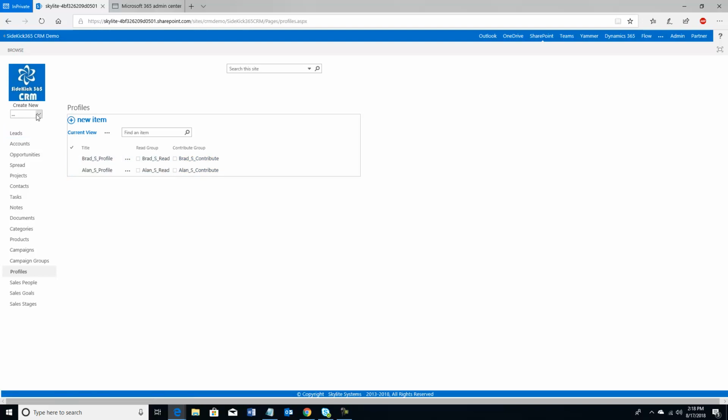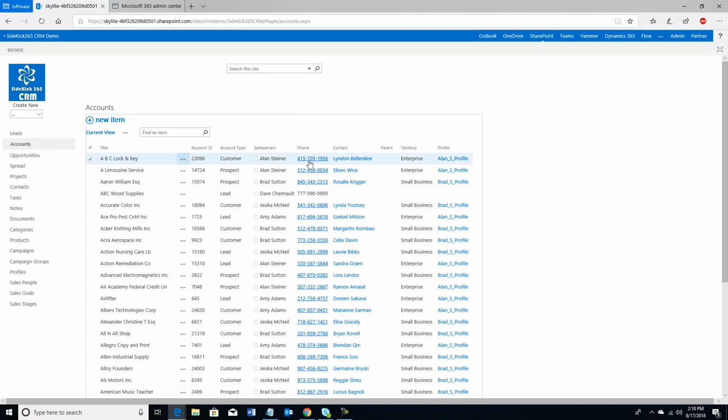And so what happens is that when you create an item, whether it's a project, an account, or an opportunity, and you assign that permission, that group, only the people with access to those groups can see it. So here I'm an admin, I can see everything, right? I'm on the accounts page.